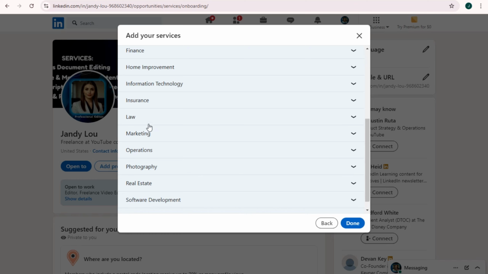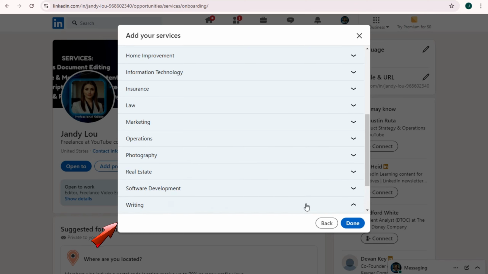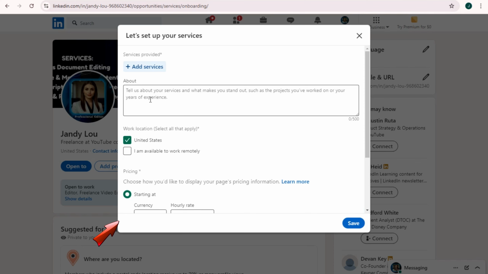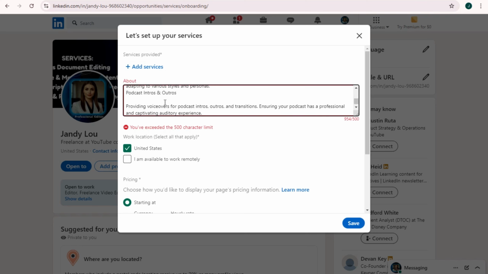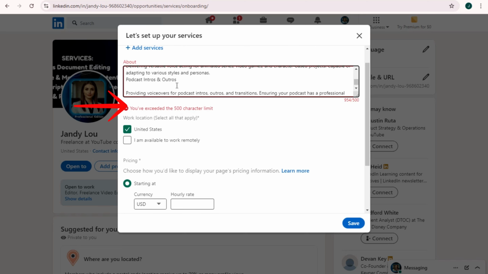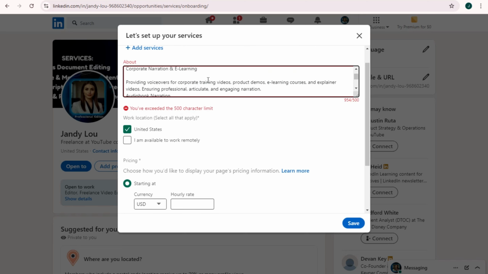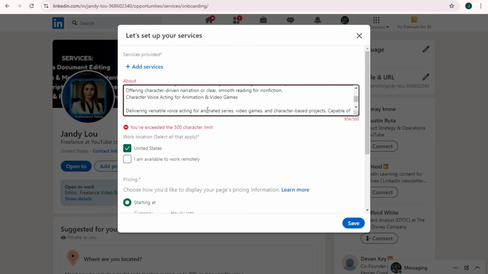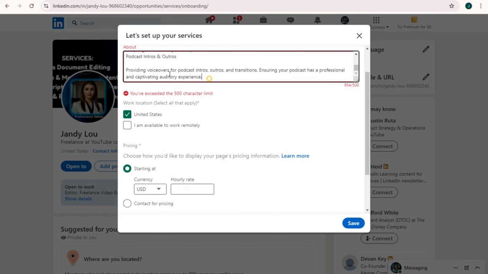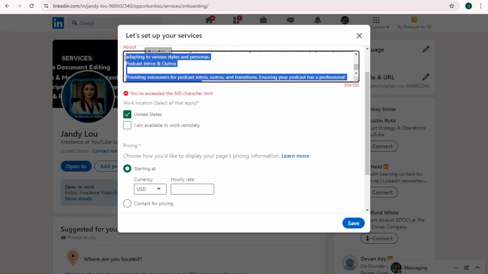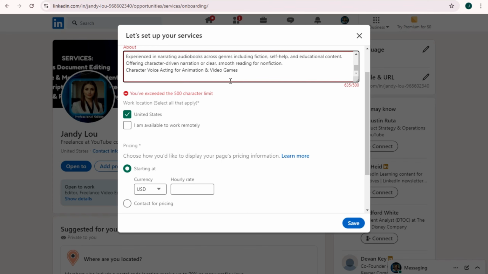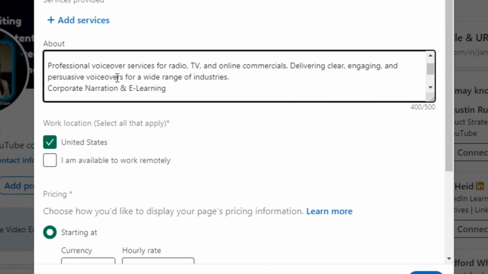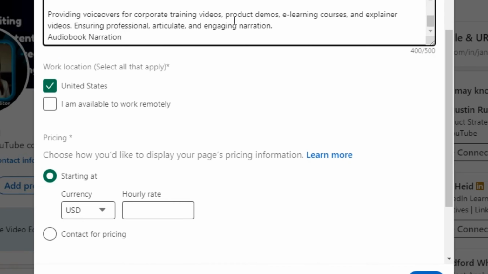Okay, so you can just simply search it right here, scroll down. Let's just say if you want to add something from writing section, you can add. So I'm going to add something here on about section. I'm going to add my services, but as you can see, it's limited, so I need to delete some. Not that it's really important, but actually everything here is important, but I need to stick with the rule here. I need to add 500 words only, so I'm going to delete this part. Okay, this is what it looks like. Okay, so again, need to delete to 500 only. Okay, this is what it looks like.